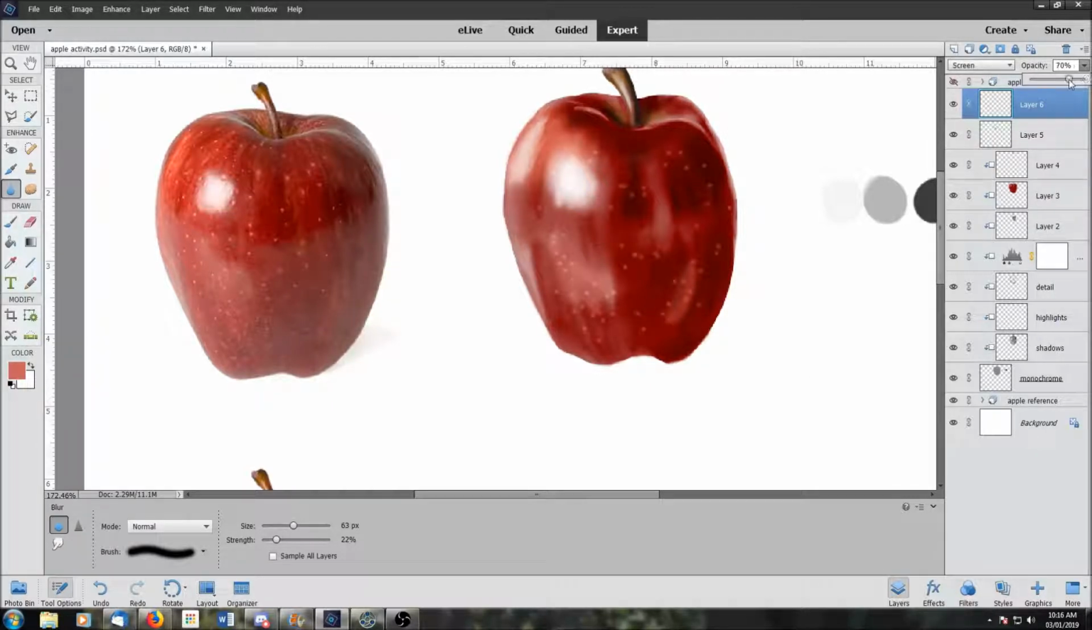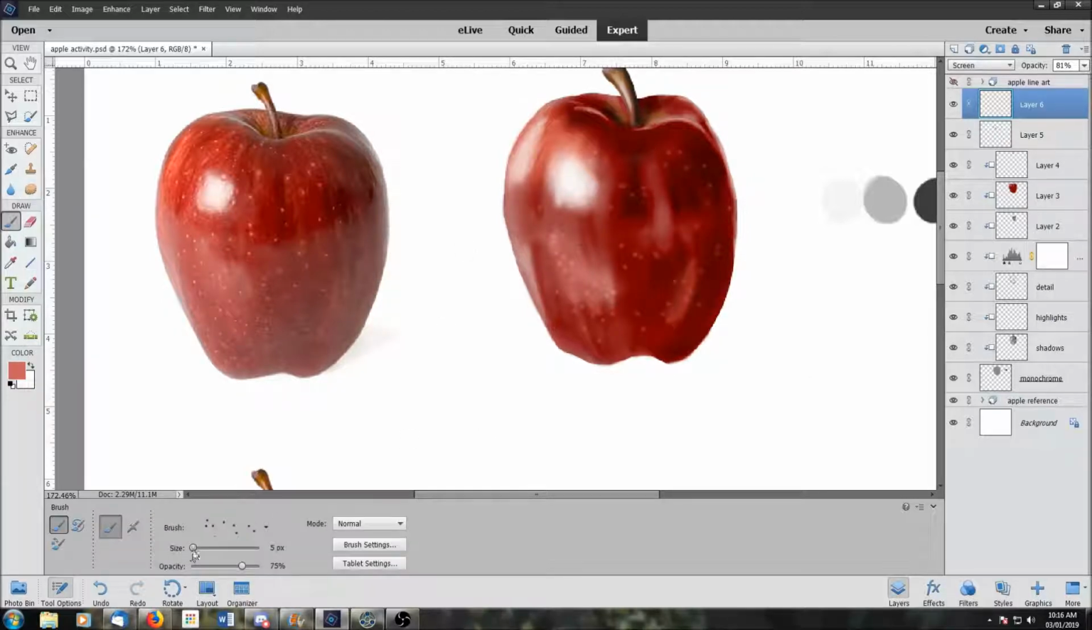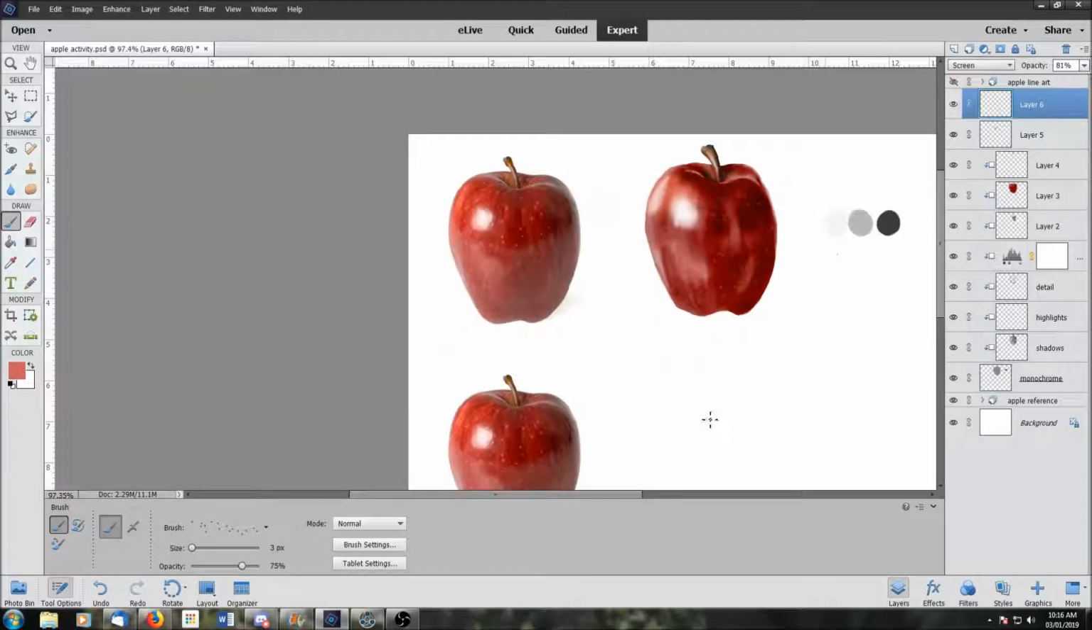So at this point I just reduce the opacity a little bit, and then actually with a smaller brush go in and add just a few of the smaller dots near the bottom of the apple. And like I said, you could continue with this refinement stage for as long as you're happy to, but I think this is pretty good and we're going to leave it there. So when you're finished with your apple, make sure you save it as exercise 3.